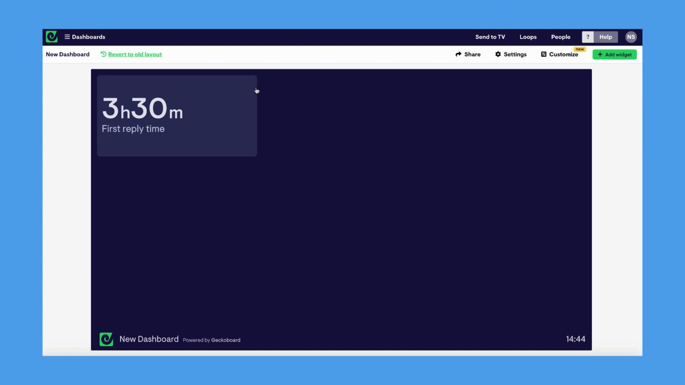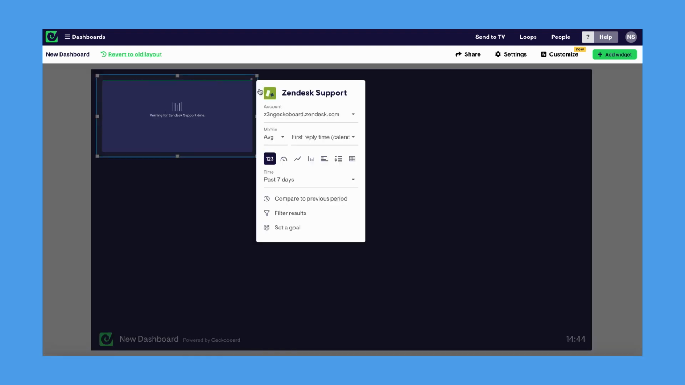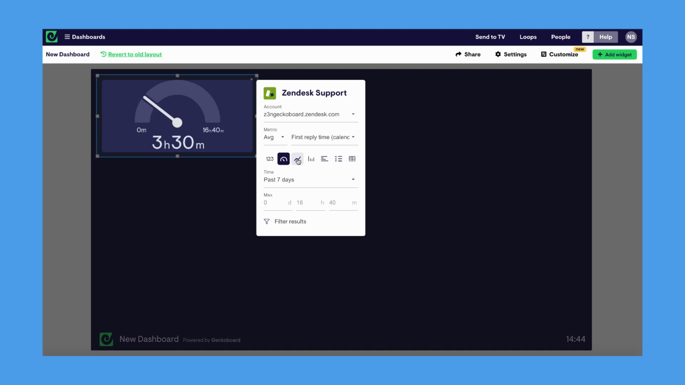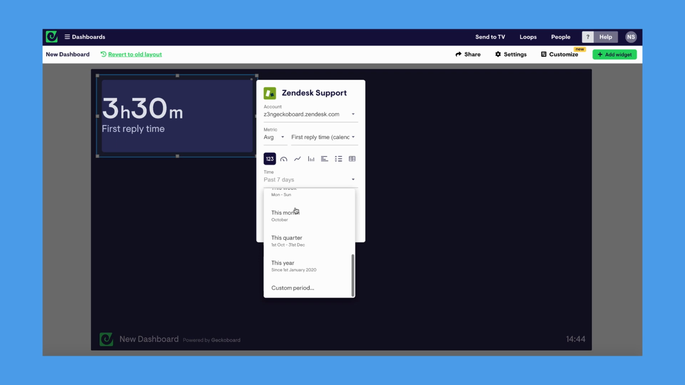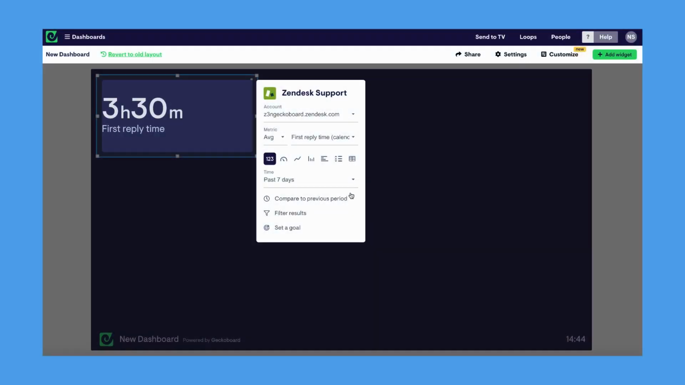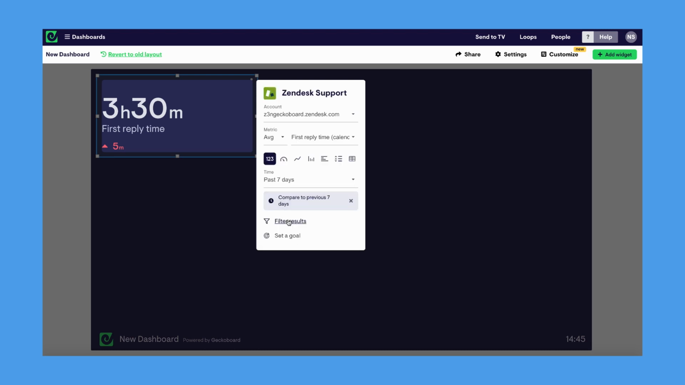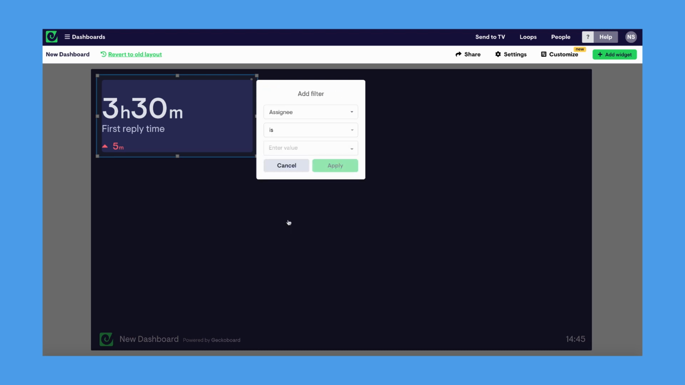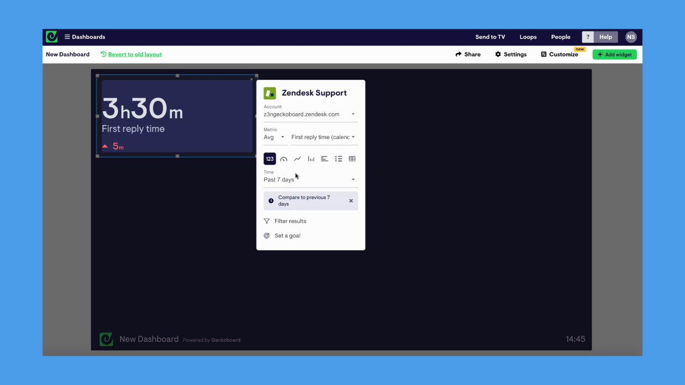And what I'm going to do is click Edit up in the top right. And in here, I've got several options for configuring how I show this metric on the dashboard, ranging from changing the visualization type through to changing the time frame. You can add a comparison so you can visually see how the metric has changed over time. You can add filters, so filtering this metric down by assignee, or you can also dial that in to show it for a group or a channel.